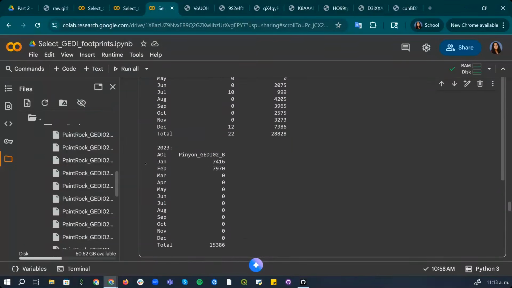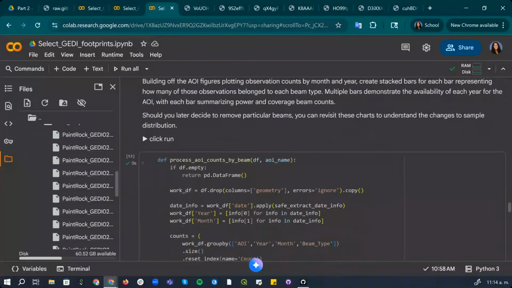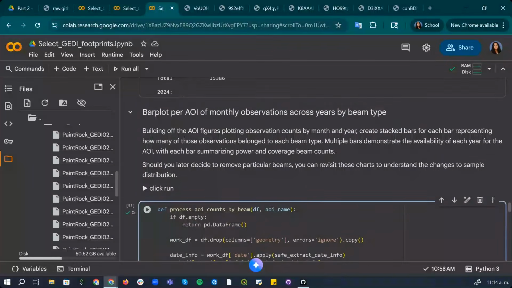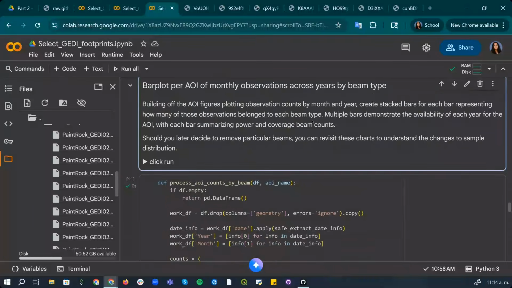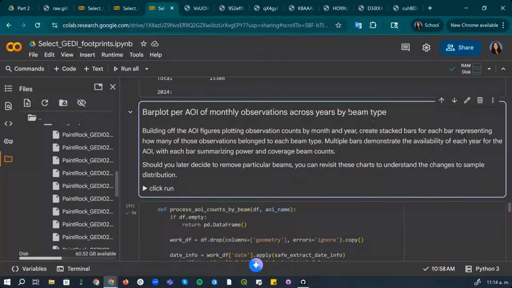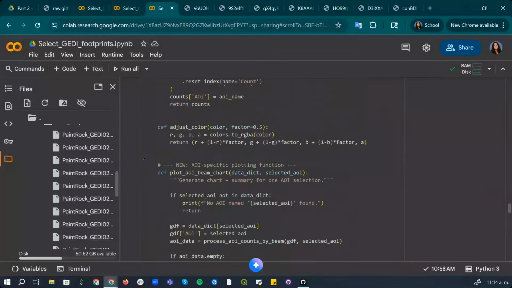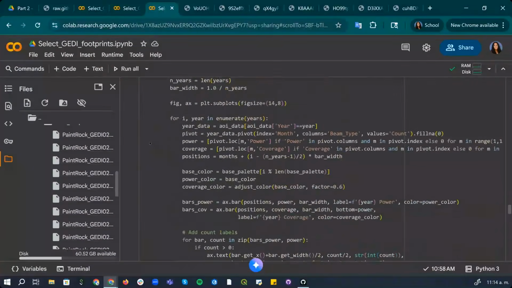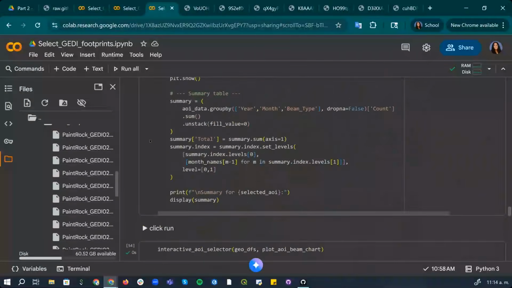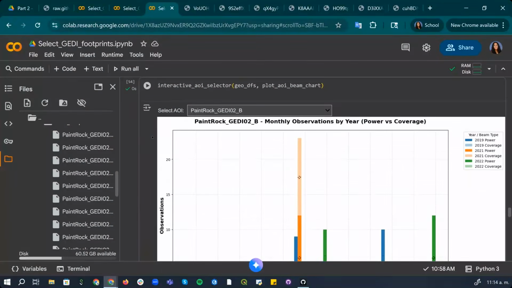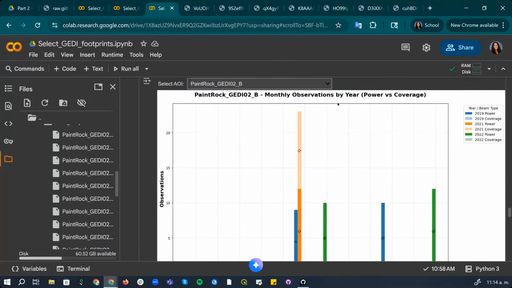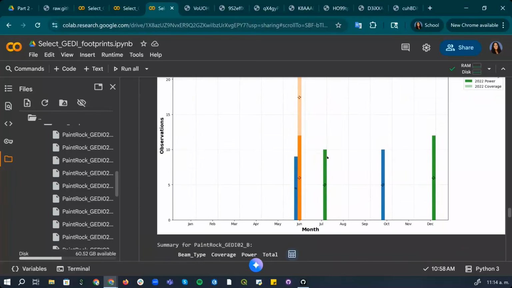depending on your application. So now we're going to make a bar plot that is similar to this, but now comparing beam types. Like I said, there could potentially be a very big difference between the power and the coverage beam. So when we just click run, define this function in order to generate our plot. And so we're going to get this monthly observations for one AOI. So we're just looking at Paint Rock. And we have color coded for each of the years, separated by power and coverage.